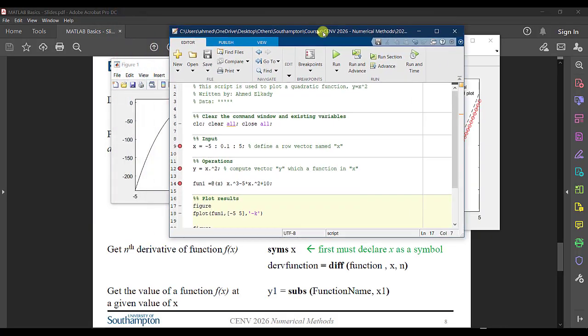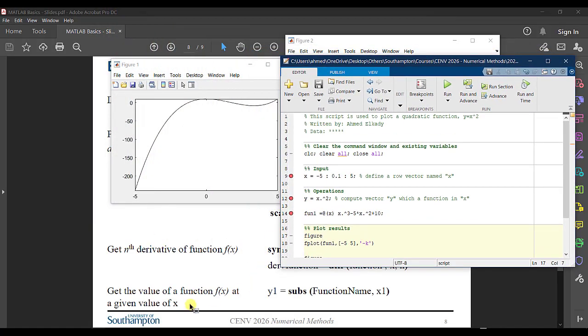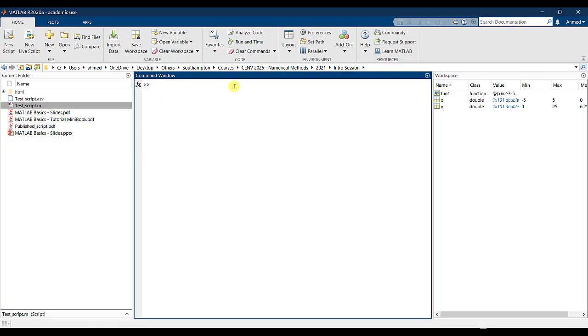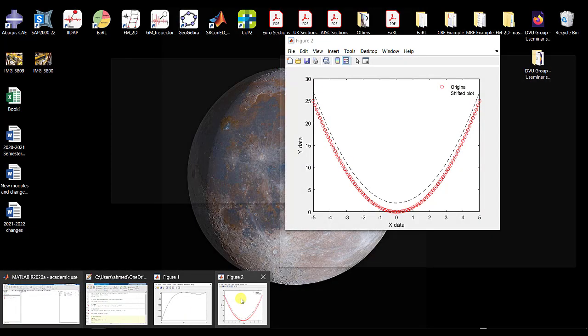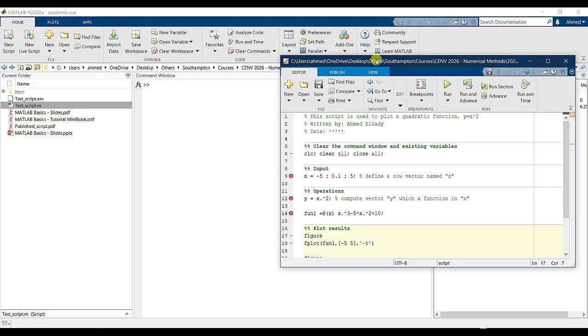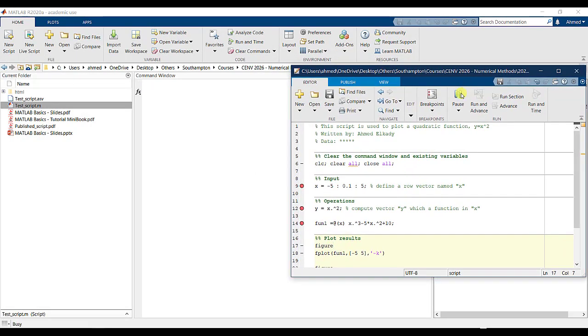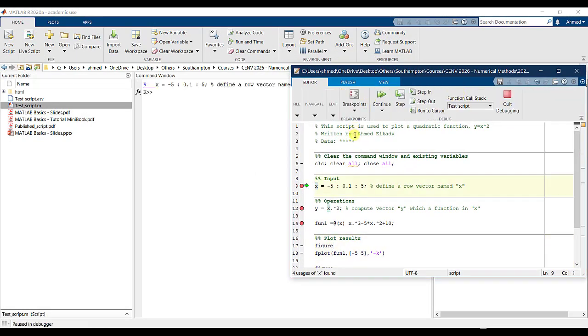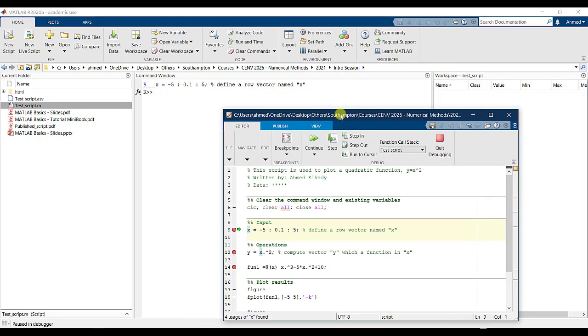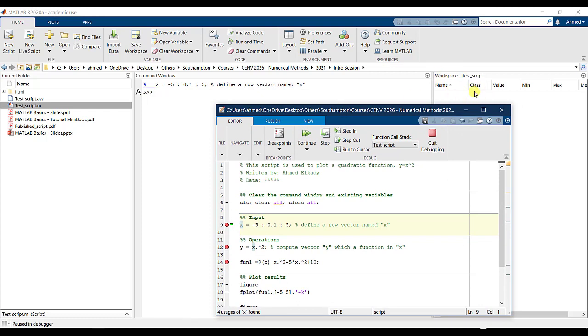So let's try it. Let me put the command window on the side and let me put this over here. If I run it, the code has executed the first line and now it's stopping here. That's why you see the green arrow over here. And right now I don't have any variables defined in the workspace because I already cleared everything.